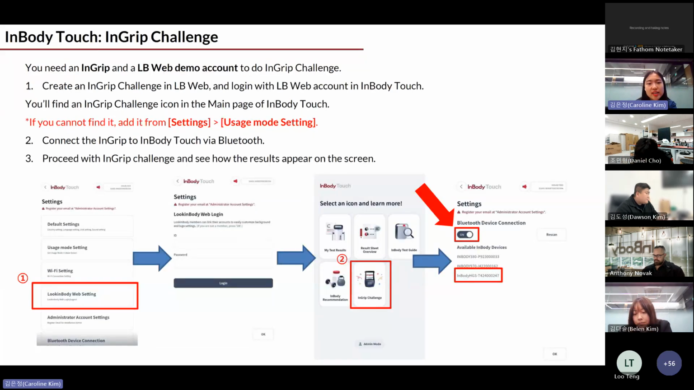And next is in-group challenge. I've mentioned previously that you have to create a challenge from LB Web. After you do that, you log in with the LB Web account in InBody Touch. Then you'll find the in-group challenge icon on the main page of InBody Touch. Then connect the in-group to InBody Touch by Bluetooth, try out the challenge, and tell me your thoughts about it.